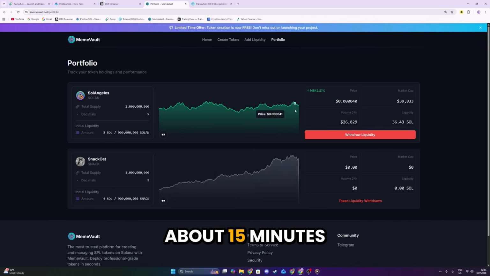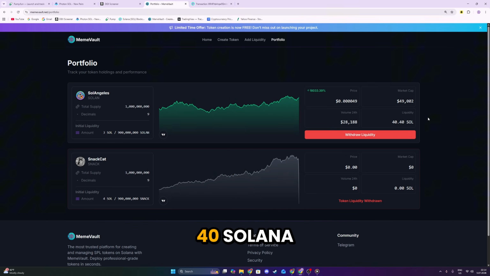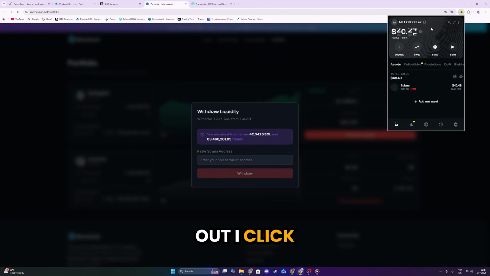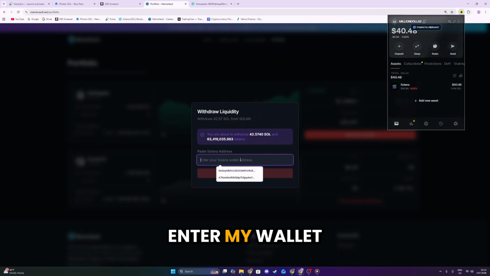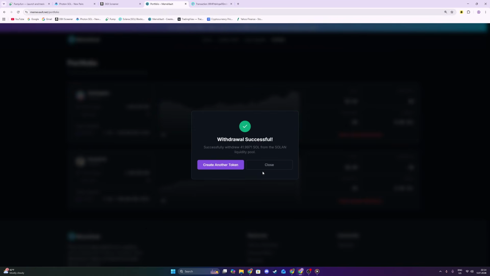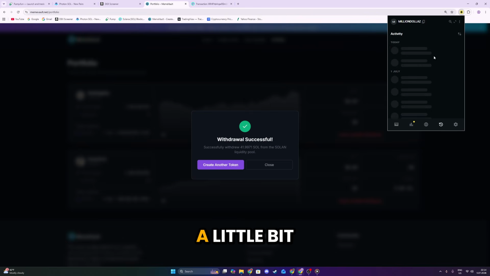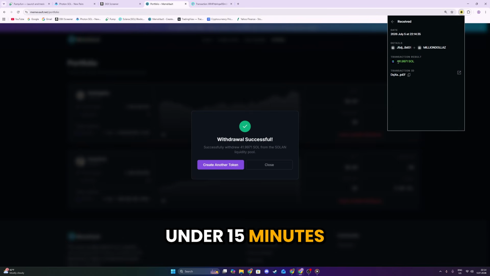All right, it's been about 15 minutes, and the pool is now around 40 Solana. Not bad for something we just created. Time to pull out. I click Withdraw Liquidity, enter my wallet address, and confirm. Done. Liquidity has been removed from the pool. Let's check my wallet. And there it is, 40 Solana sitting right there. That's roughly a little bit over $3,000 in under 15 minutes.